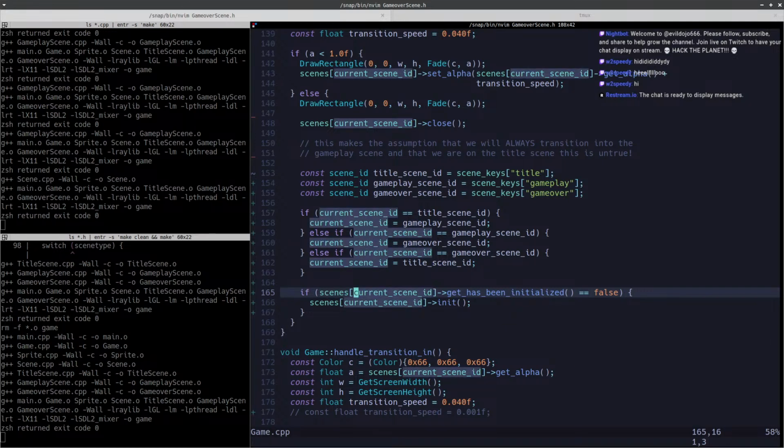We probably want to do the init before we transition, right?